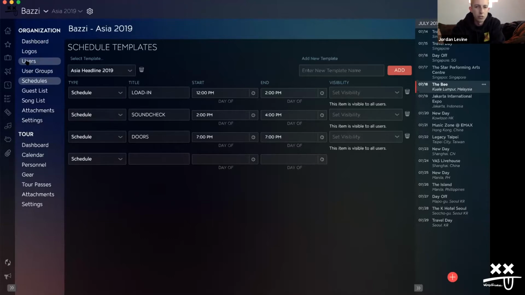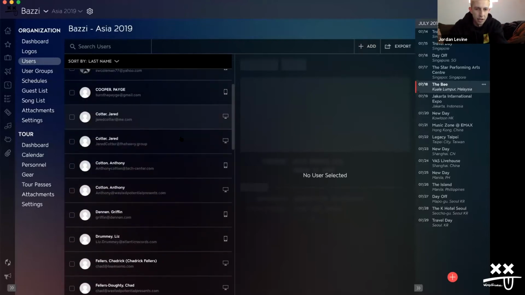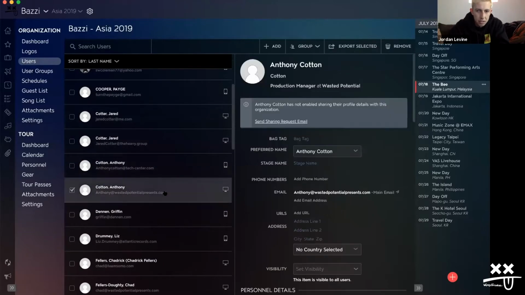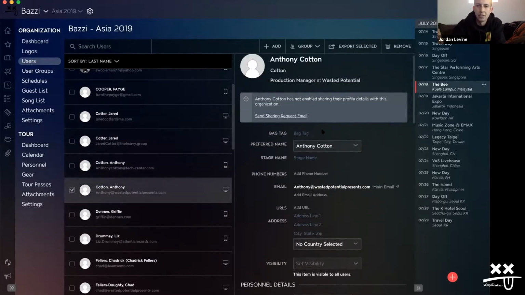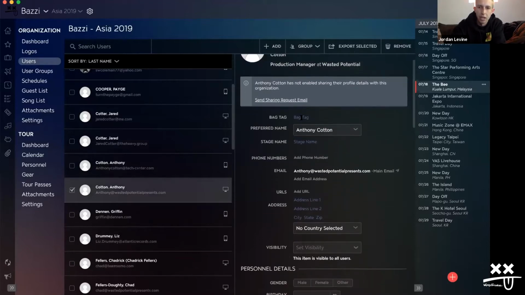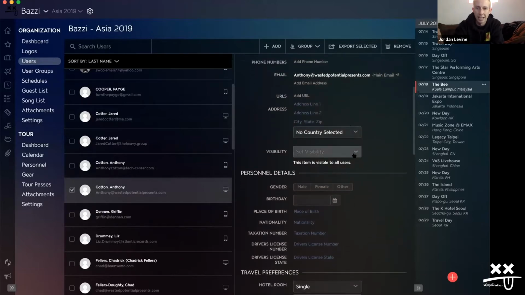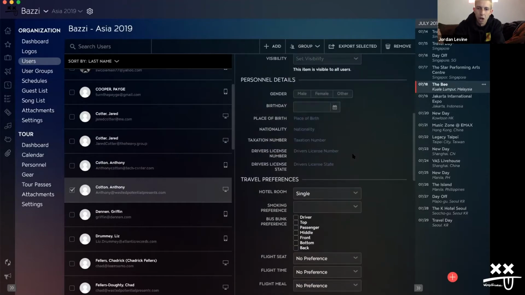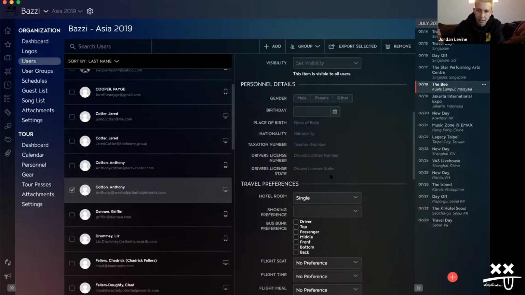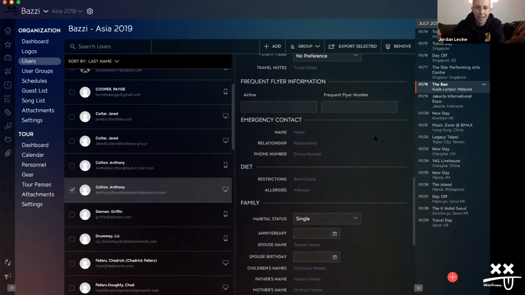So here we go, users. We already have all these people put in, but when you go to add, let's click on our good friend Cotton here. I can enter a whole lot of information for Cotton. I can put what company he works for, his nickname, his bag tag number if he has that, stage name, phone numbers, a whole contact list essentially. And he can put all of his details in, as detailed as you want, really. I don't typically go with all of that, but you could get that deep into it if you had a lot of time on your hands.